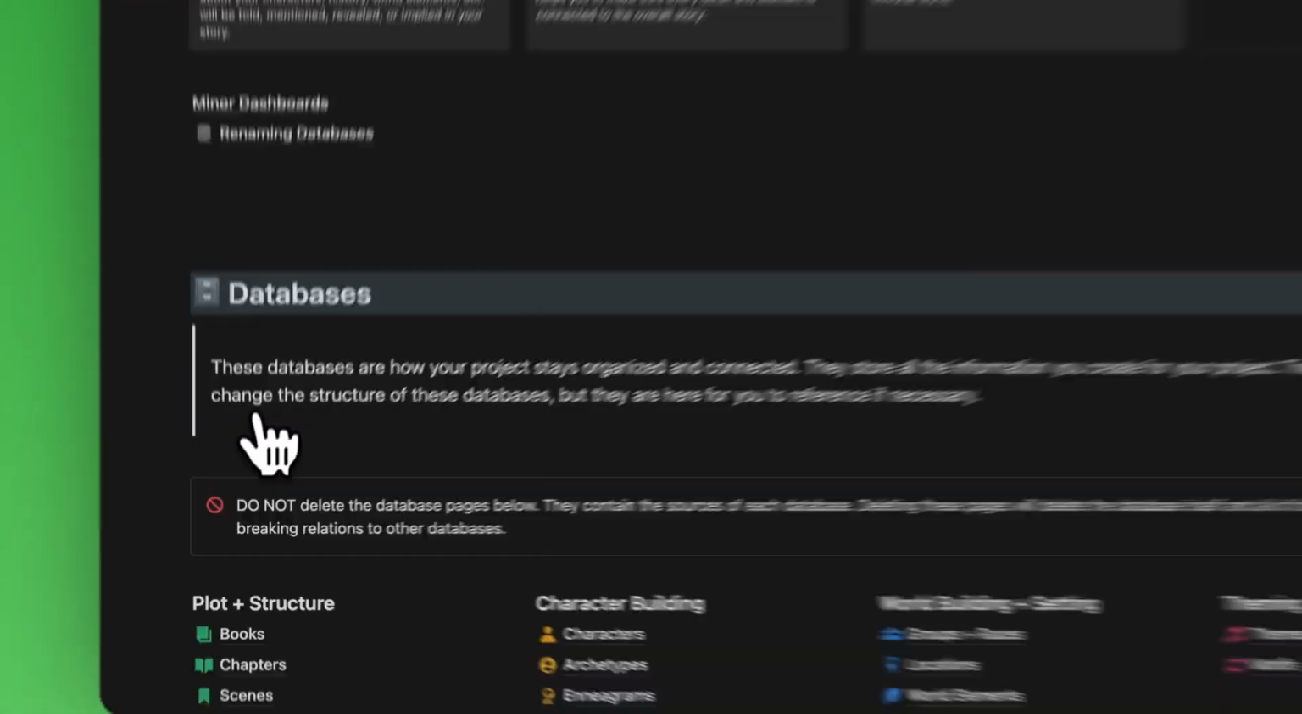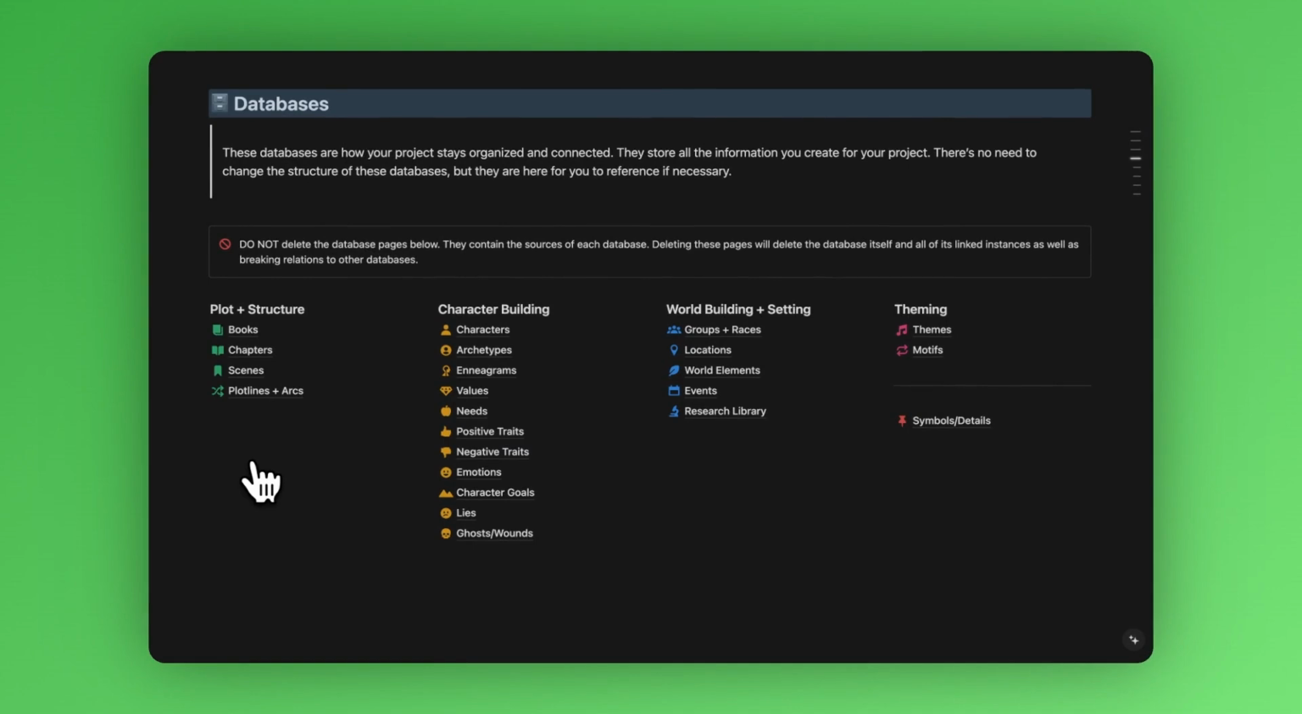If we scroll down to our list of databases, you'll see all the databases that have been created to power this project. All the notes and info you make for your writing project will reside in one of these databases. So make sure you never delete these databases down here because it will screw everything up if you do. Just a note, the databases in your projects are not connected to databases in different projects. Every project's databases are siloed within their respective project.